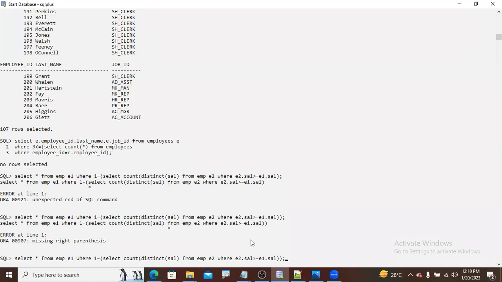We have only one unexpected SQL statement, right? Here, 1 is equal to distinct of sal.